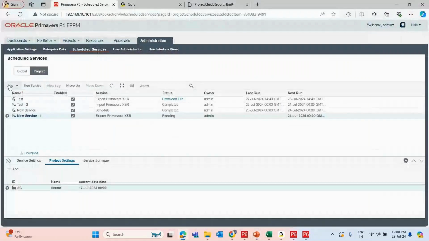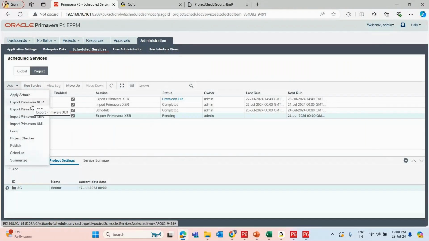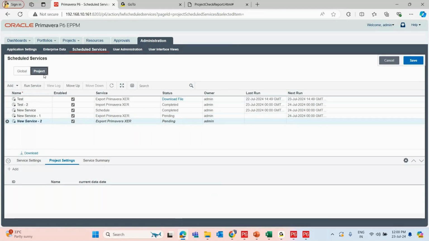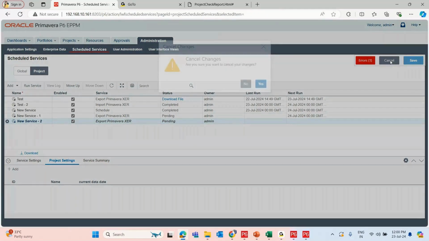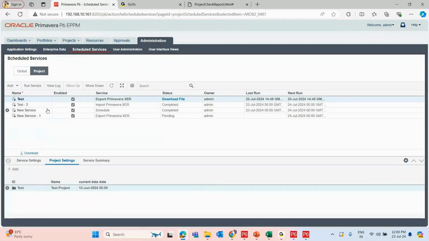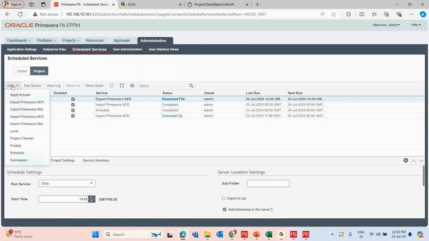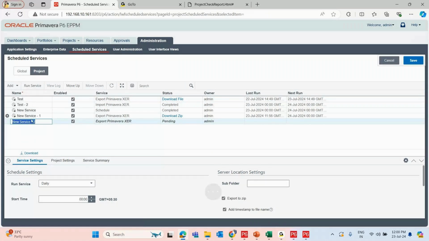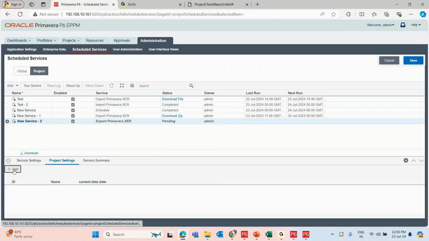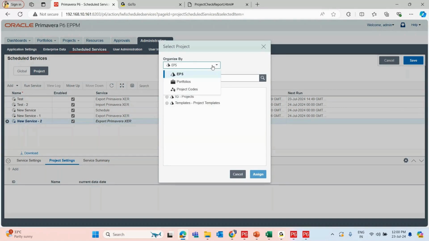So I'll add another one. Now I'll select export XCR file. So here I can use the option through projects. I'm adding another service now to export the XCR file.